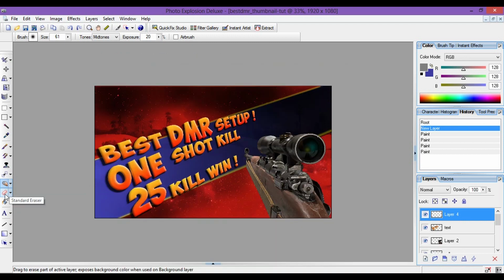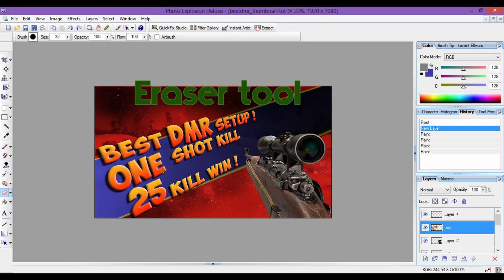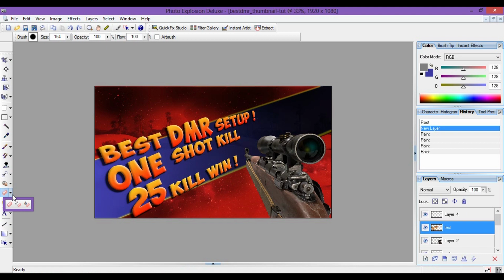And the next tool we're going to look at is the eraser tool. The eraser tool basically erases, but you got three different kinds. You have the standard eraser, the background eraser, and the flood eraser.